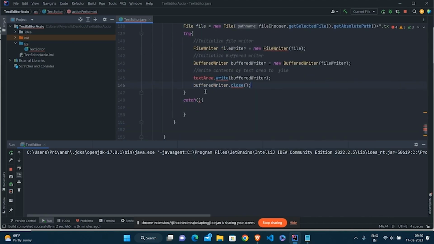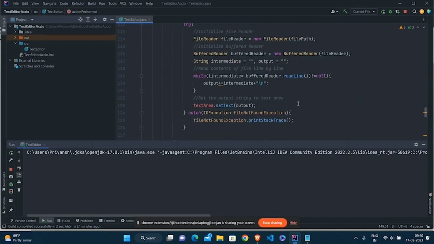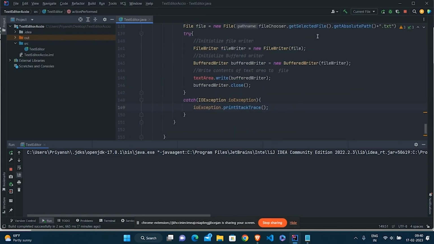Why are we having these red lines? Because we need to handle the exceptions. What exception do I need to handle? The first one is the IOException, so IOException dot printStackTrace. You can see that all of the red lines have gone. That was the only exception that we need to handle. Fine, this is complete. Let's test this functionality.